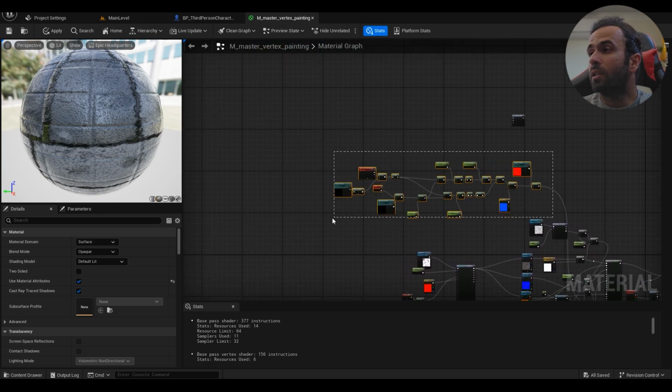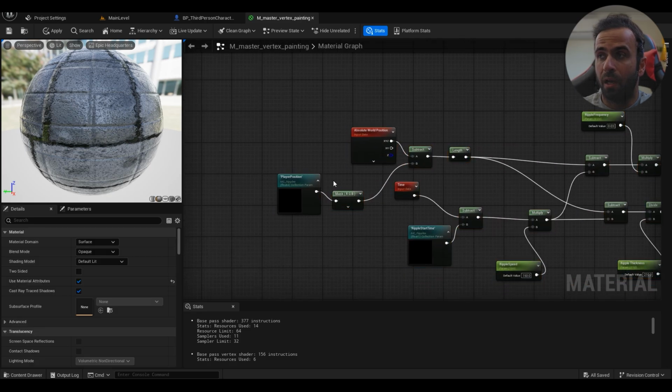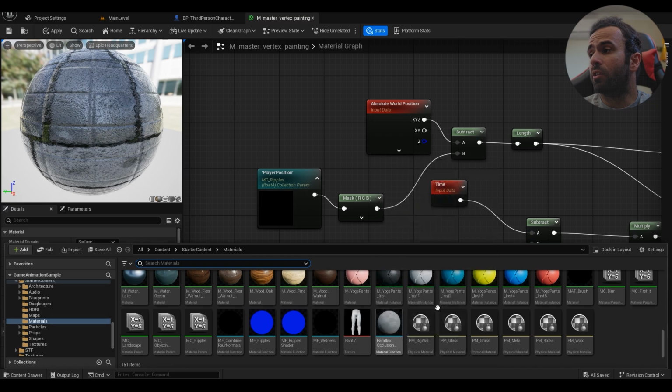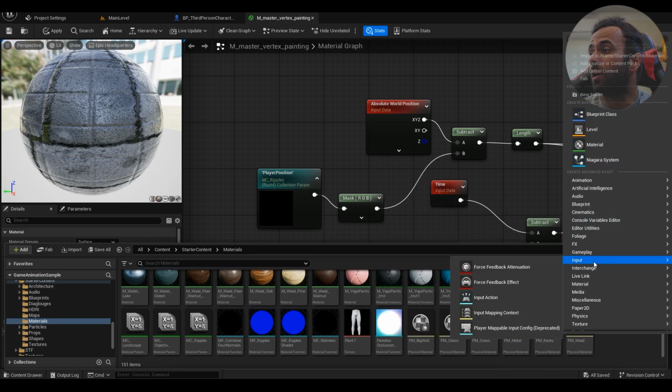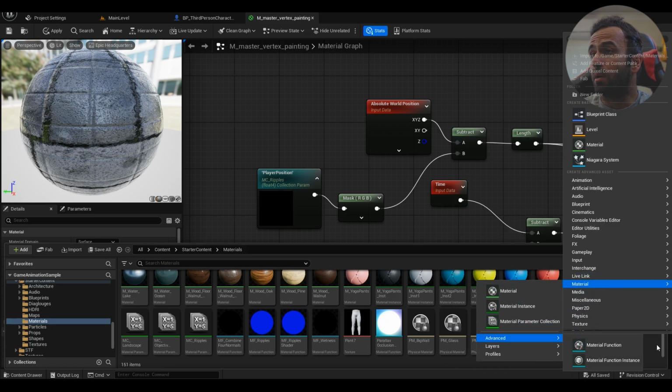Okay, this is what you are here for. We need a player position. We need to create a material collection, so right click, go into the material parameter collection. Click on it, name it something.